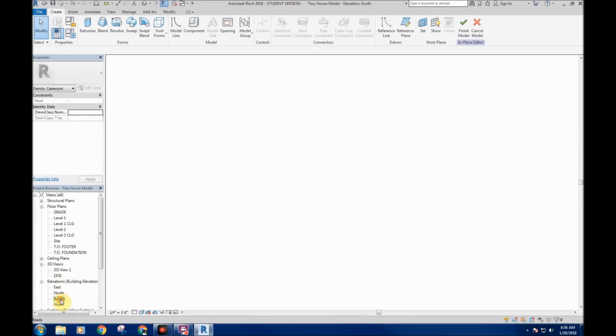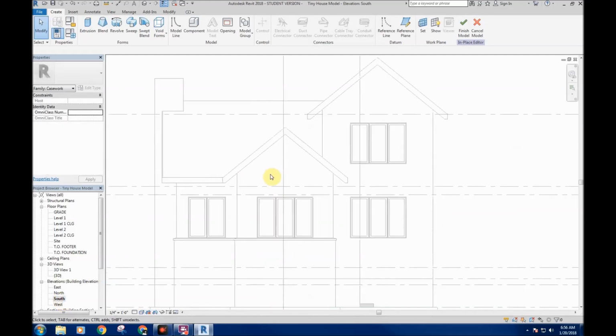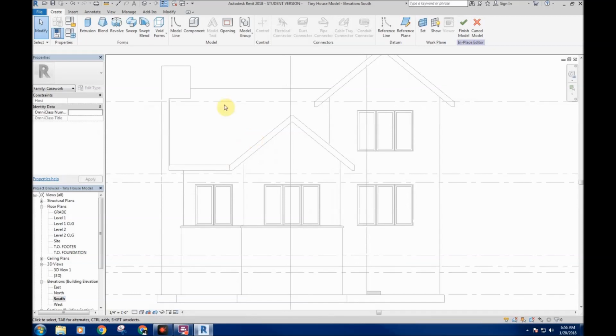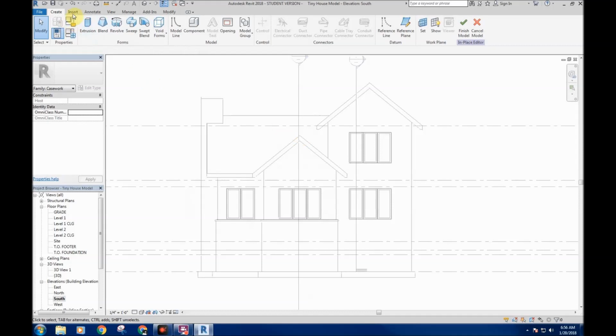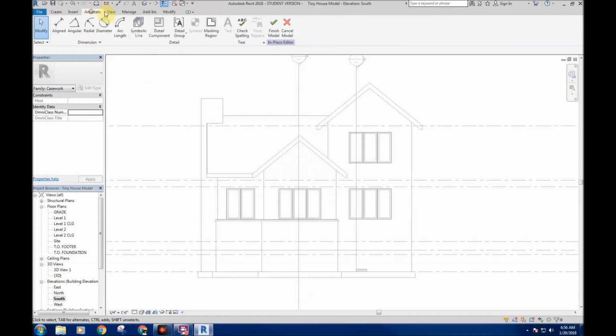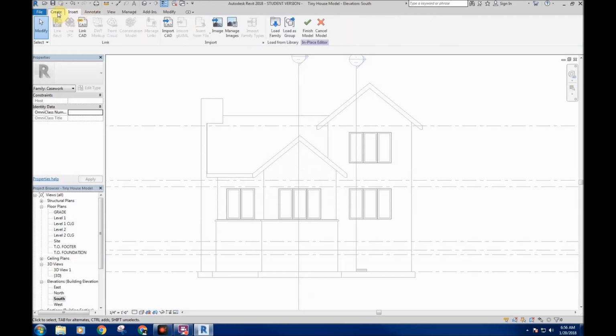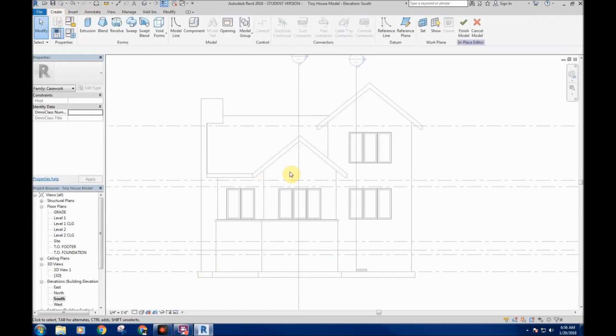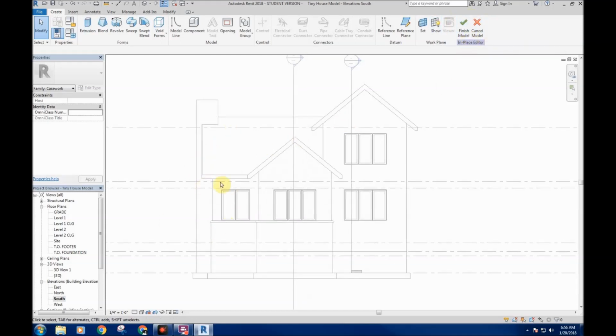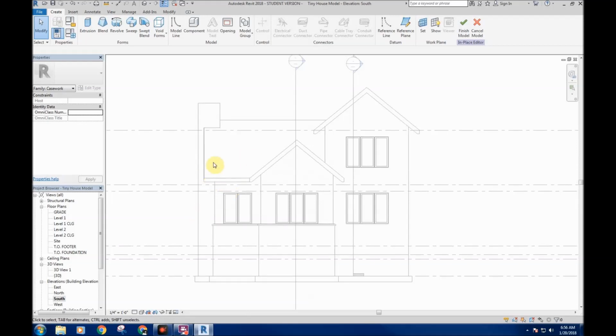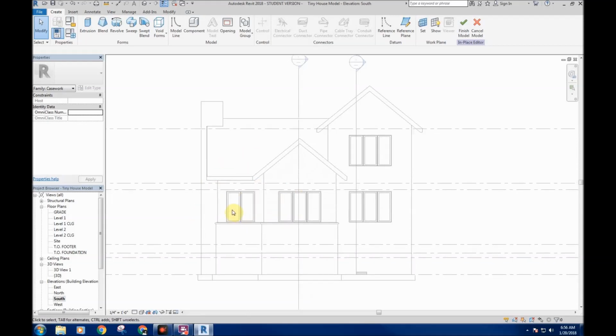So I'm going to go to my south elevation here, and I can use these tools to create whatever I need. You'll notice that I don't have my architecture tab anymore. A lot of the tools that I had available to me before are now gone because I'm within this sort of family editor mode. To get out of this family editor mode, I need to either hit cancel model or finish model up here. But for now, I'm going to go ahead and start building out how this is all going to come together.